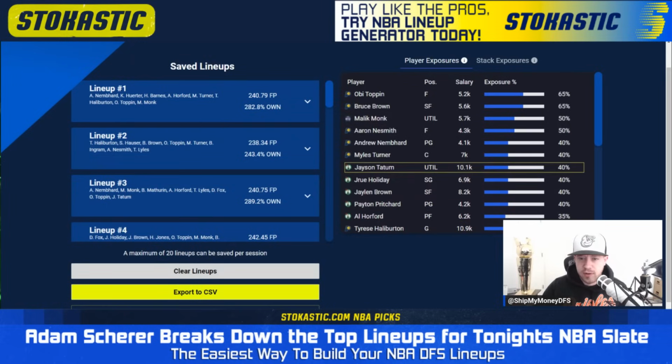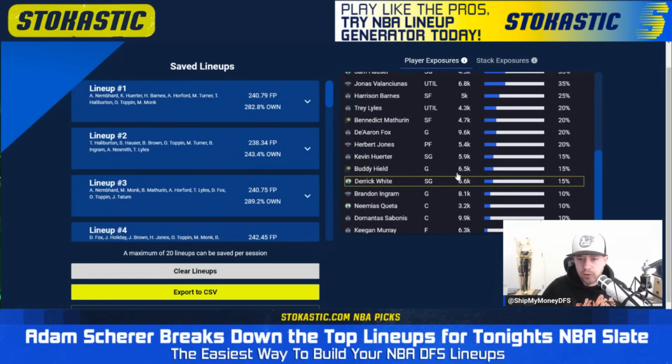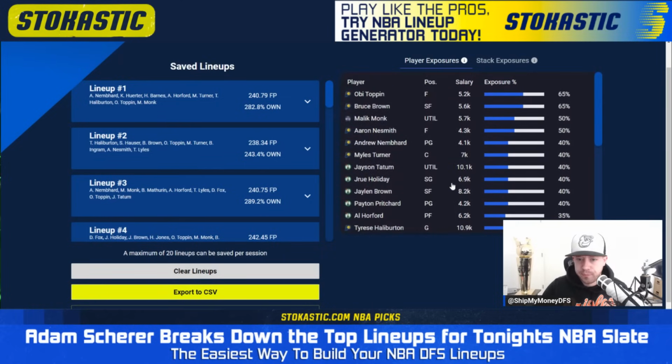So the starters here, Tatum, Holiday, Brown, Horford, are all likely to be popular. Tatum's at 32%, Brown at 28%, Holiday is at 40%, and Horford is at 48%. Derrick White also pulling ownership. We're not getting too much of him, only 15%. So that is noteworthy. We're getting to 35% Tyrese Haliburton as well. That also probably goes hand in hand with why we're getting so much Peyton Pritchard. Haliburton is expensive, and we're probably mixing in a little bit of Pritchard to help us get there as well.